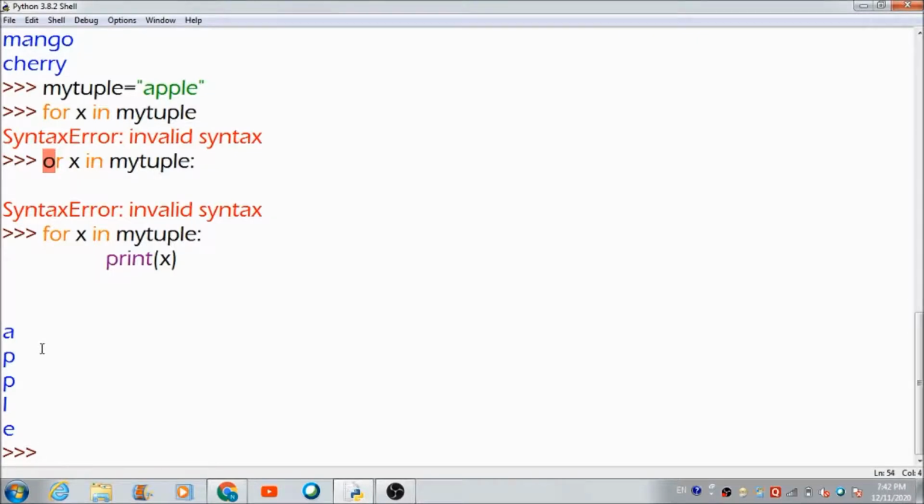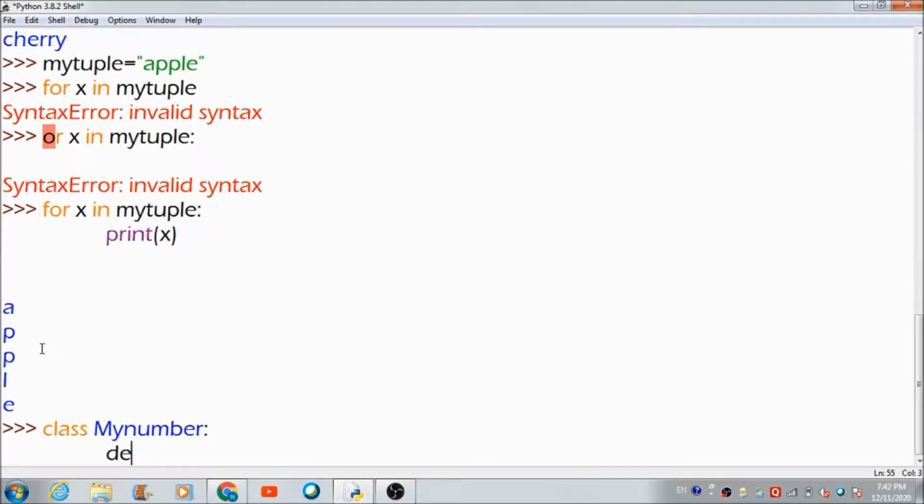Now let's understand this concept of creating an iterator with the help of an example. If you want to create an iterator for a particular class and objects, how can you do that? For doing that, let's create a class first. Let's say MyNumbers is the class, and let's define a function.